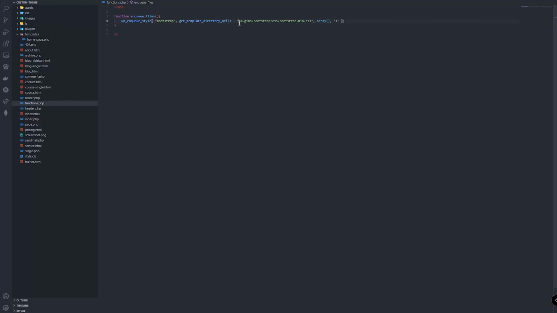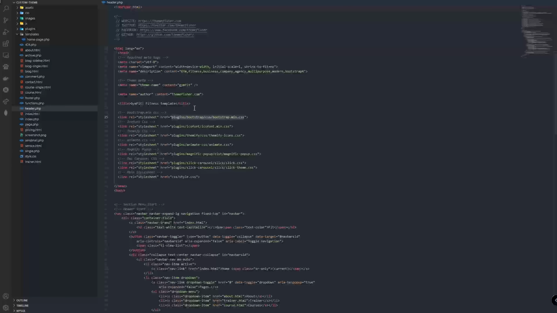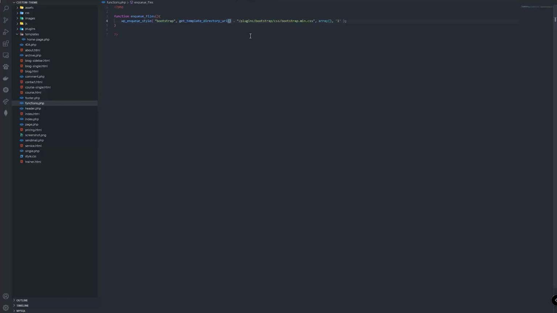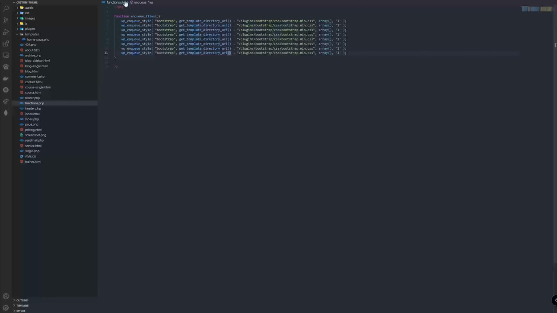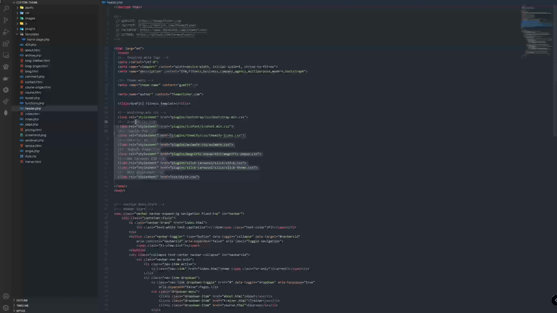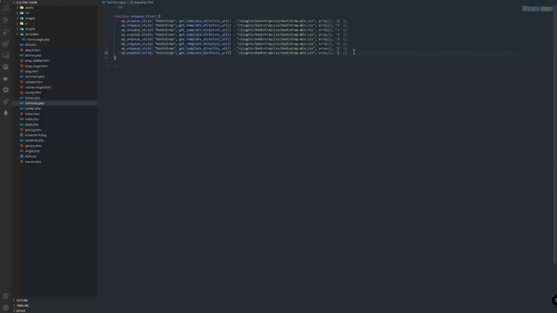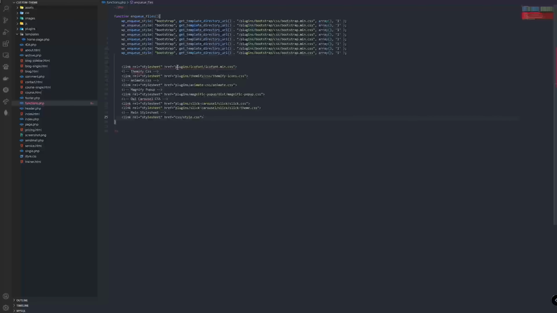Okay, so I'm just going to add a slash here, and let's see how many CSS files we have. 2, 3. There are a total of 8, and we just added 1. So let's copy this one. I'm just copying those here so that I can save some time. The second one is ico font. So let's change it from here, ico font.